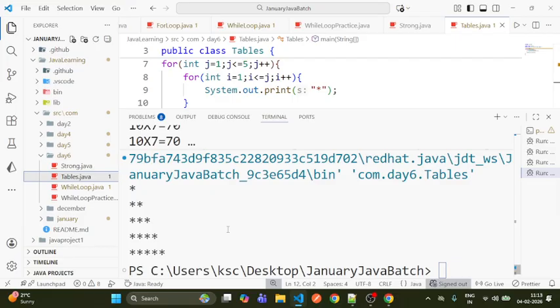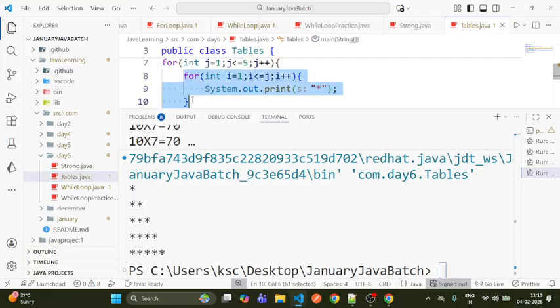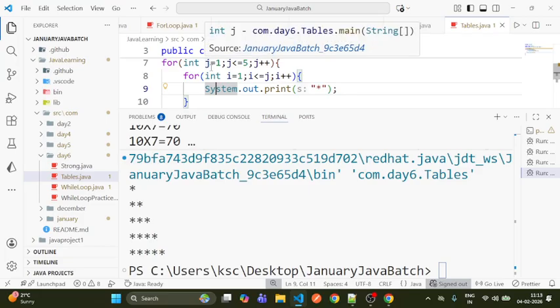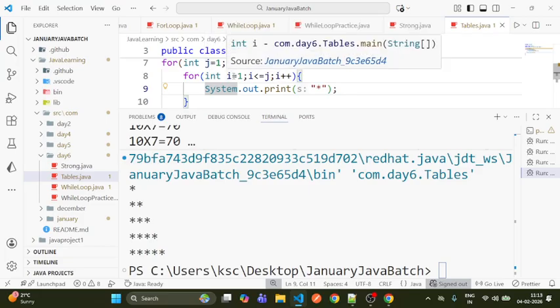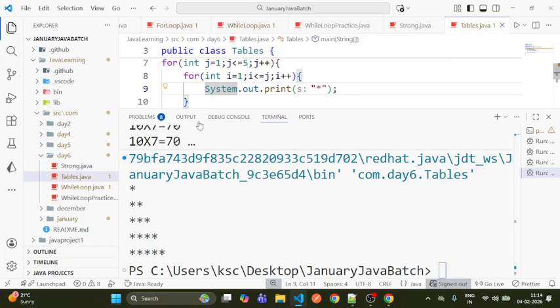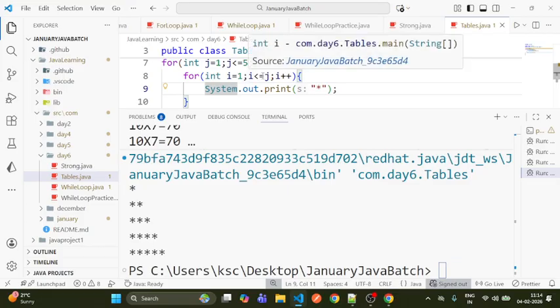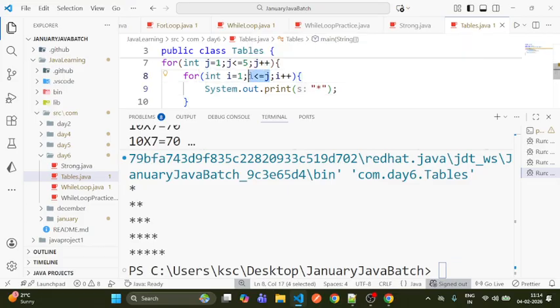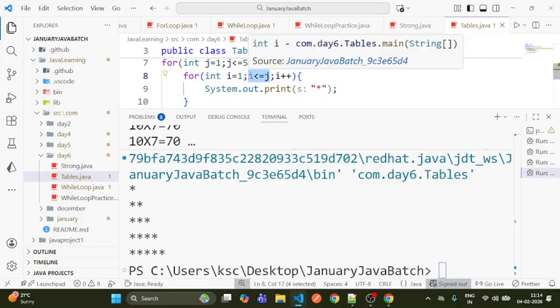How it will print is simple. First j value is 1, right? J value is 1. Inner loop, how many times will it be executed? Only one time. So one star will be printed. Next j value becomes 2. Inner loop, how many times will it be executed? 2 times. So 2 stars will be printed. How many times will the inner loop be executed when j becomes 3? 3 times, up to j. That means based on j, my inner loop condition changes every time.